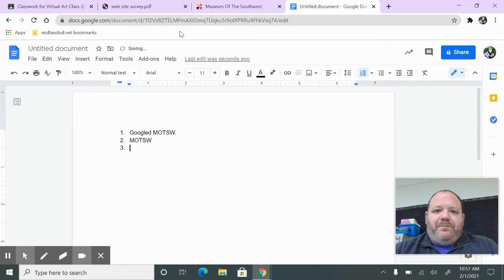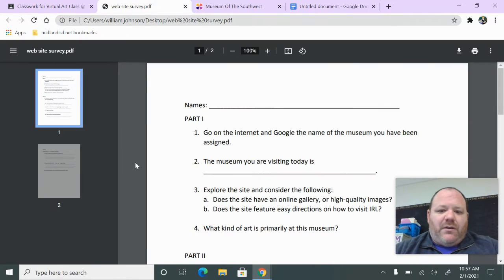All right, so that brings us to number three. Explore the site and consider the following. You don't, strictly speaking, have to answer these. It'd be kind of helpful if you did, and they're basically yes or no questions. And that's split into two parts. So, does the site have an online gallery or high quality images?